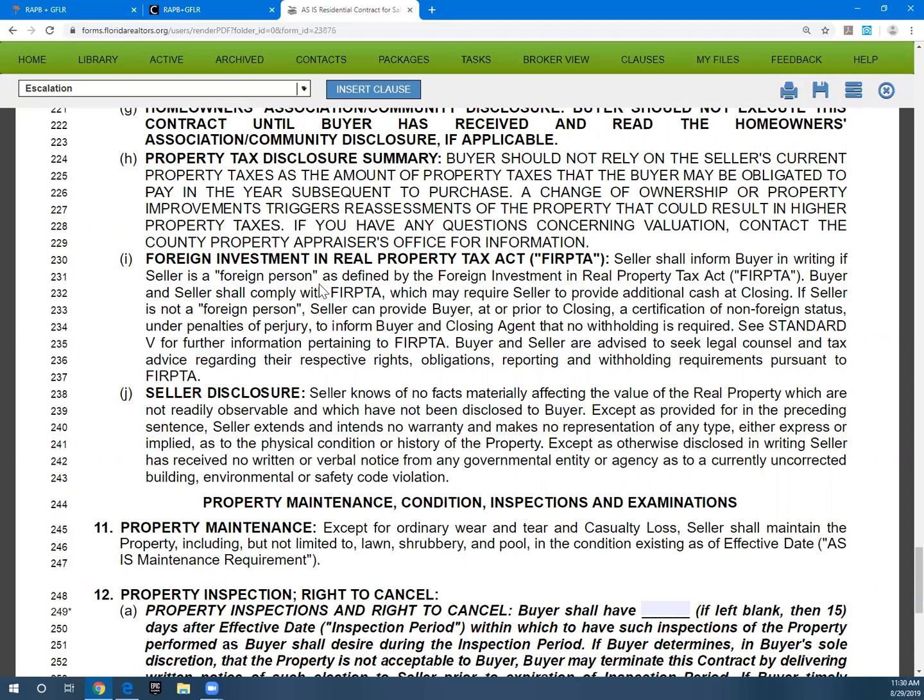The rules and covenants and restrictions, that is not. That is all public record. You can go look up the name of the association and pull that document online from the county clerk of courts. That's all public records. Okay, moving down.